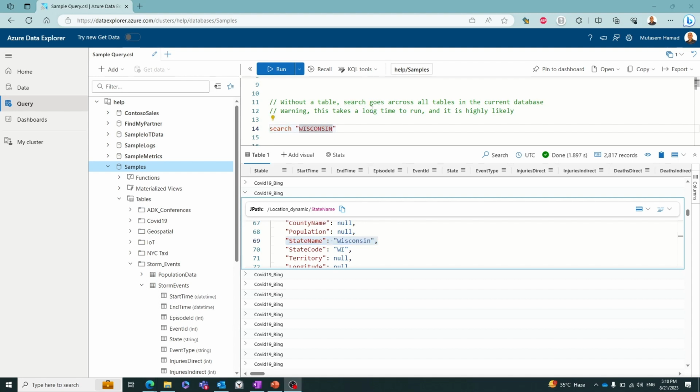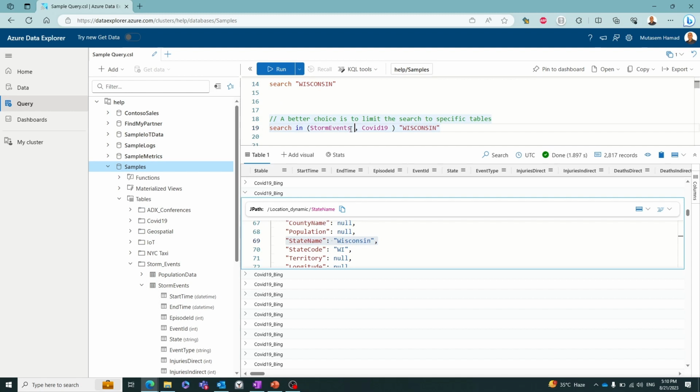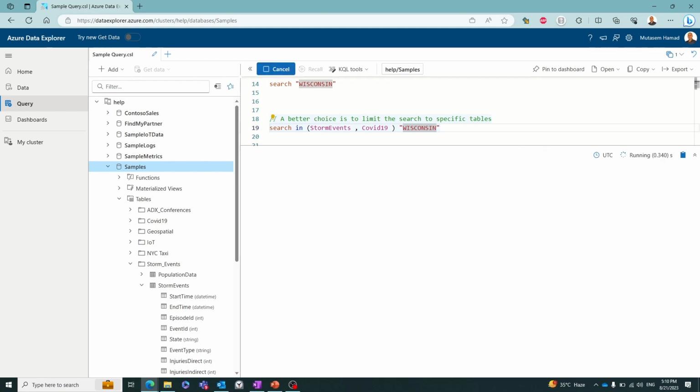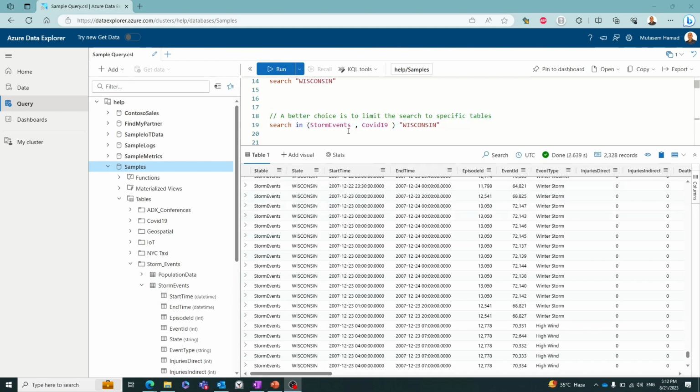One way we can improve this query is by limiting the number of tables that we're searching against. So in the following example, we're doing search in, and we are specifying the names of the tables that we are looking at. For instance, we're specifying the storm events and the COVID table. And we are again searching for the keyword Wisconsin. Let's hit run. The result of this query is going to be any records inside these two tables that contain the word Wisconsin.